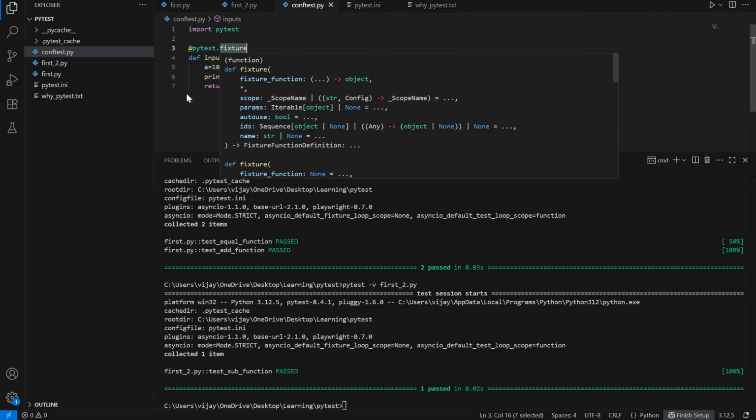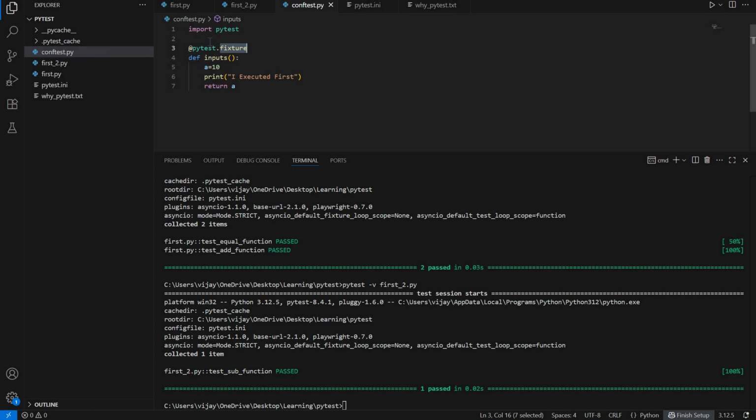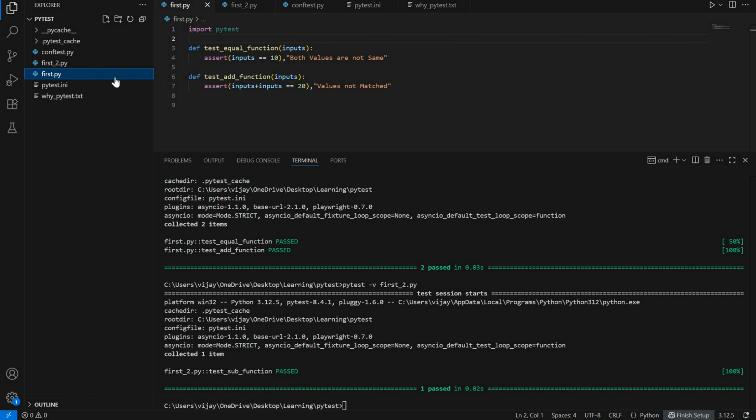And fixtures are very limited to that particular module or test page. So if you want common fixtures, then you need to define them in a conftest.py. From there, every test file will make use of those fixtures. So this is the takeaway from this video.